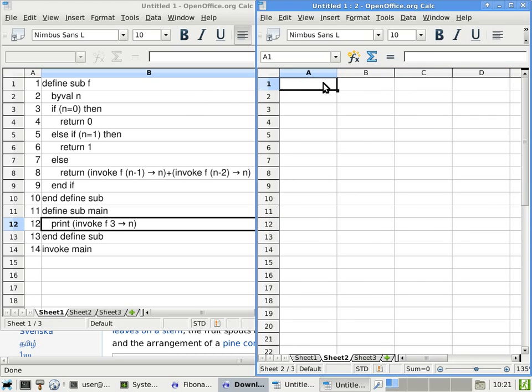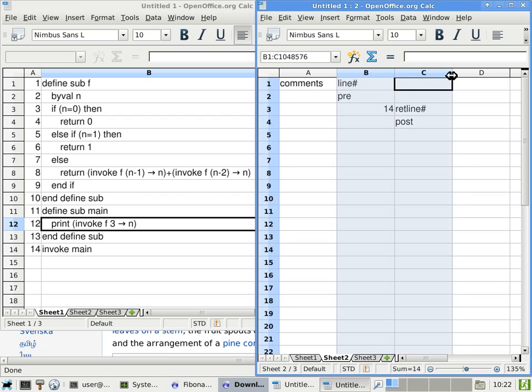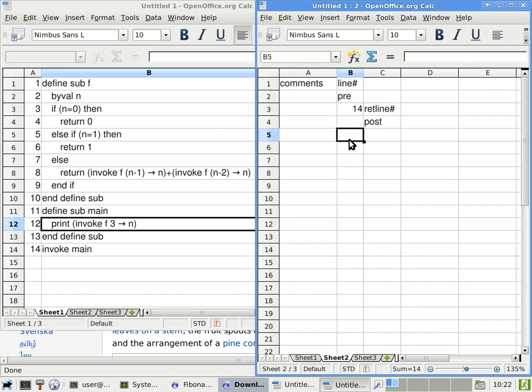Okay, let's go ahead and trace this. We have comments on one column. We have line number on the second one. So the setup is pretty much the same thing as before. Return line number is post. So that part gets really boring after a while. We get into line 12 of the main subroutine.